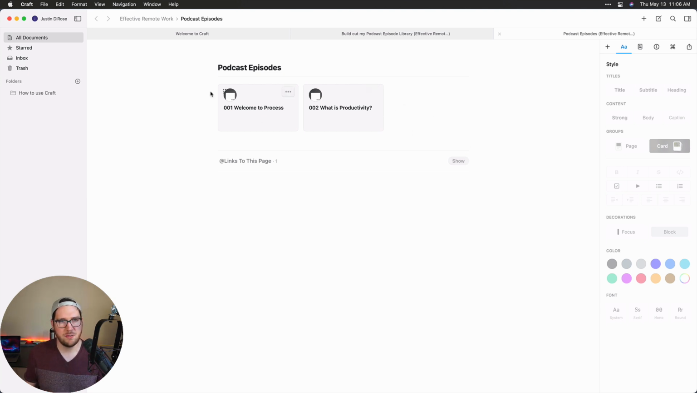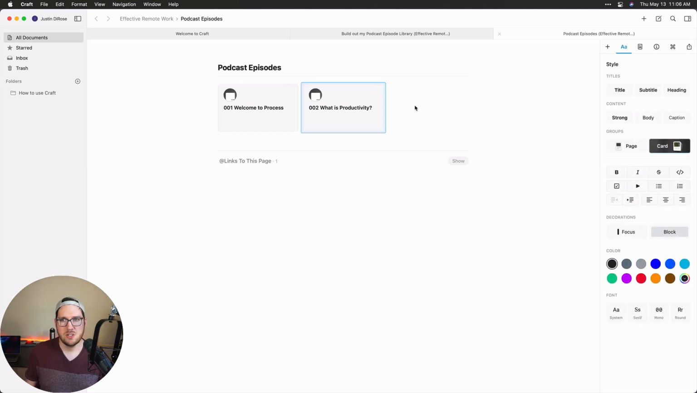So you can see I've created these cards for a couple of different podcast episodes. Let's create another card now. So I can go over here into this formatting or style menu. I'm just going to hit card, but you can see that I have the keyboard shortcut, which is Command-Shift-L.